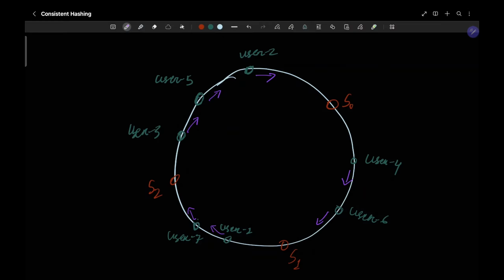And in this hash ring, each user belongs to the server that is present in the clockwise direction from its position. Basically, if you can see, users 2, 3 and 5 are mapped to S0, users 4 and 6 are mapped to S1, and user 1 and user 7 are mapped to S2.